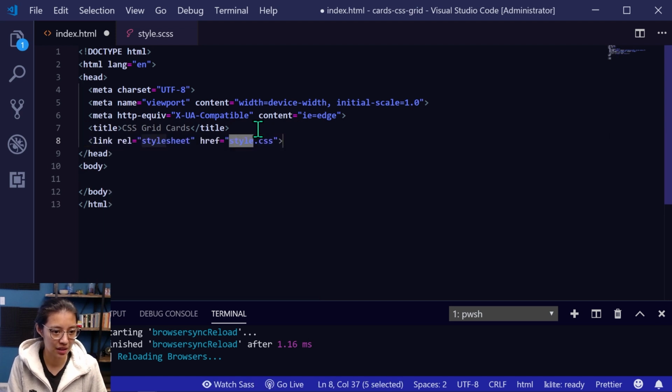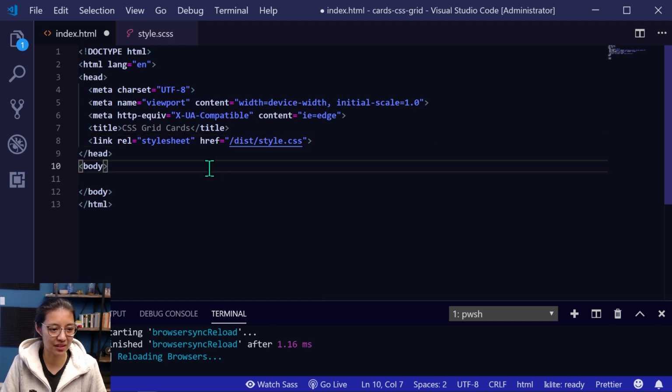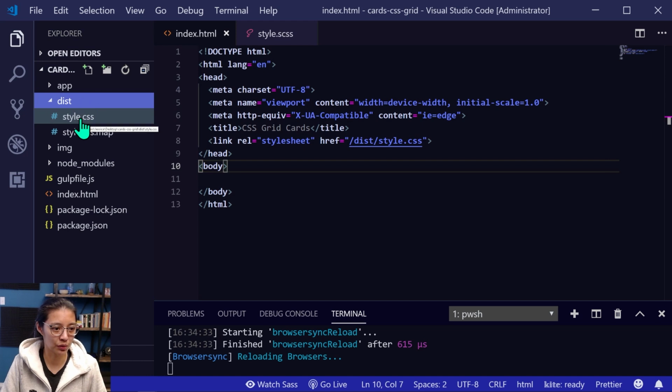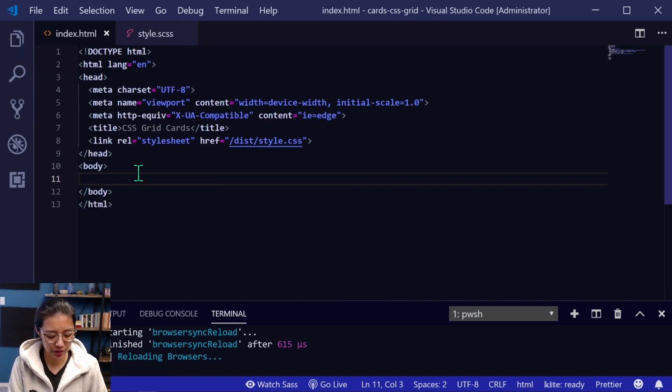So link CSS, and in the href that's going to be dist/style.css, and that's because our Sass files get compiled to this dist folder with the CSS file. I think just for testing, I'm going to add an h1 tag and just say CSS Grid cards. And we just want to make sure that our Gulp and Browser Sync workflow is working.